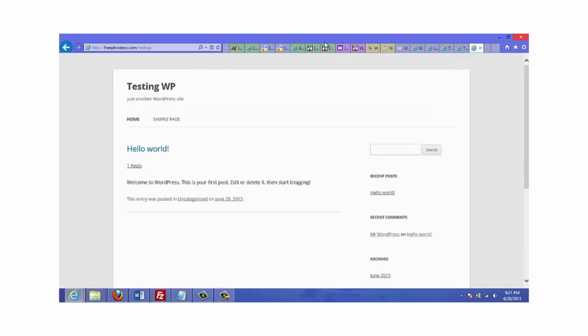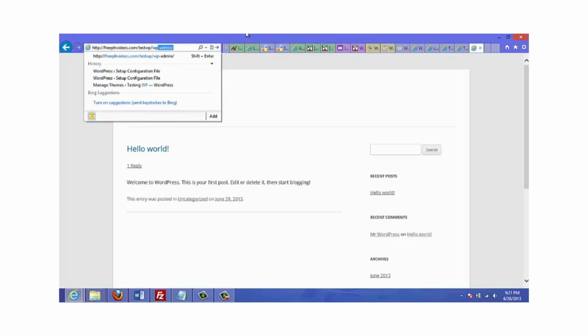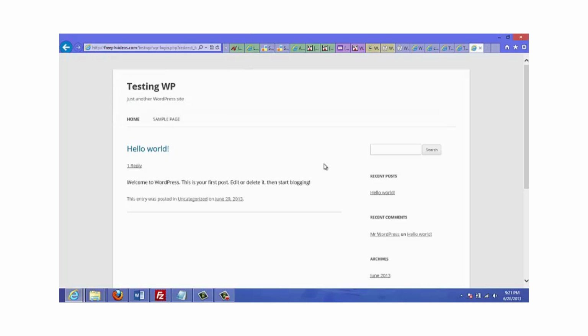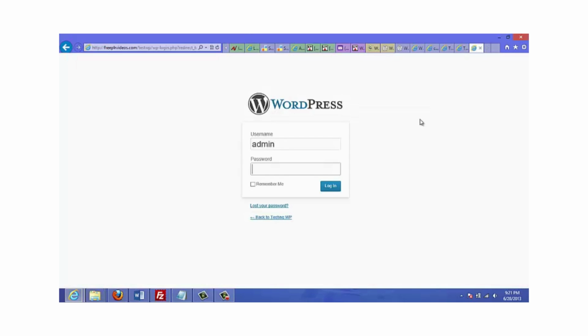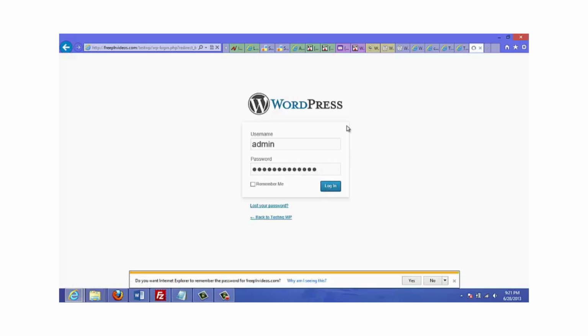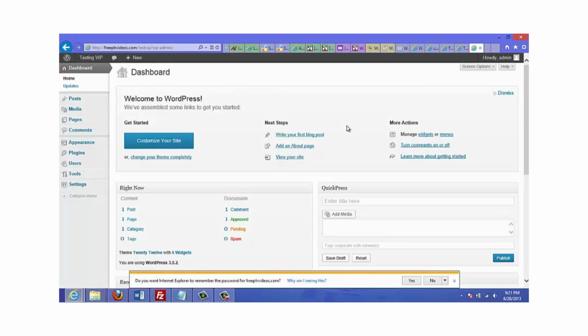Okay, now if you want to log in to your WordPress site, you would just type in after the slash wp-admin. So in your case, it may be abc.com/wp-admin. And you just type in your username and the password that you created. Okay, so right now we're looking at the dashboard.